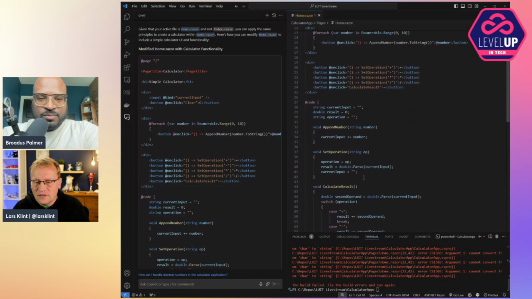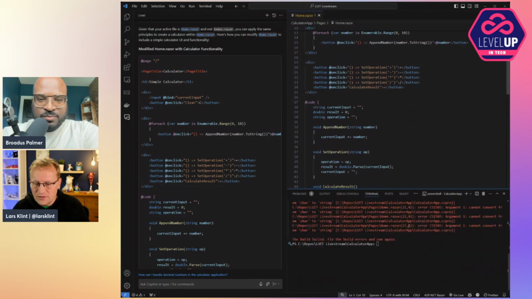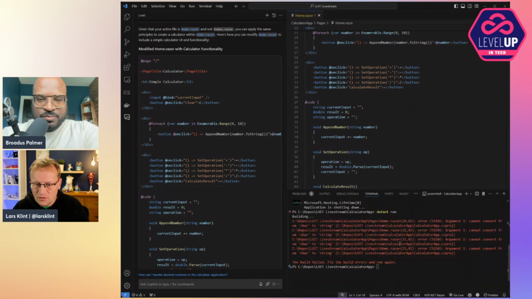And I then ran it again and I got these errors down here. Whoop. So you can see it says building. Oh, no, cannot convert from char to string on line 20. So that's this line here. Right.